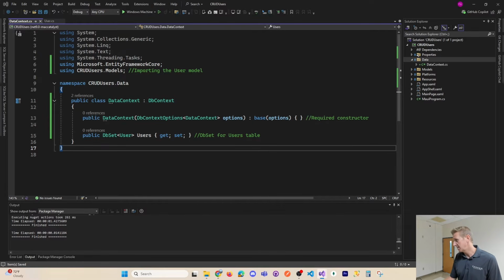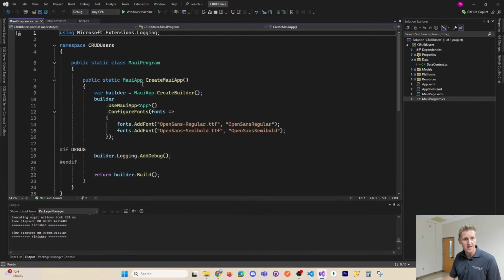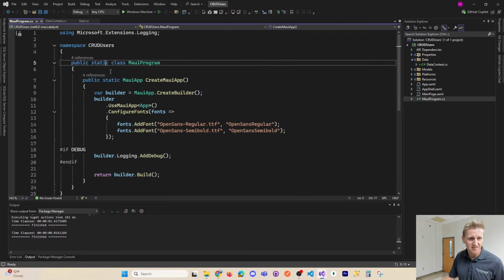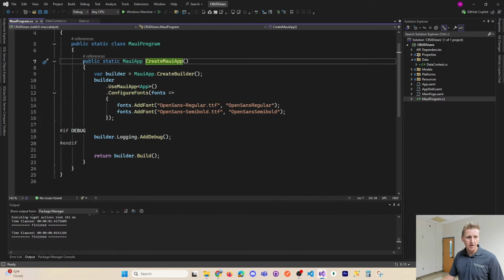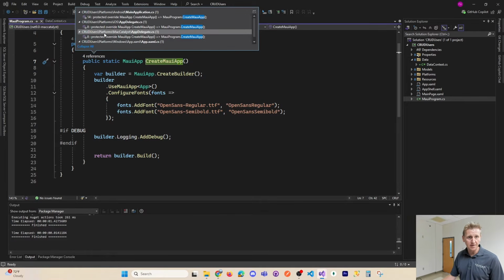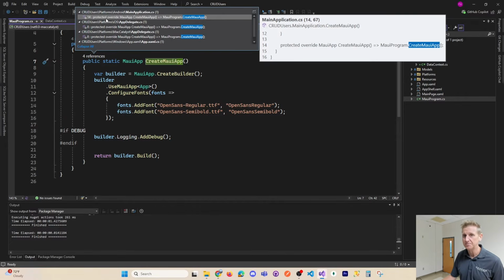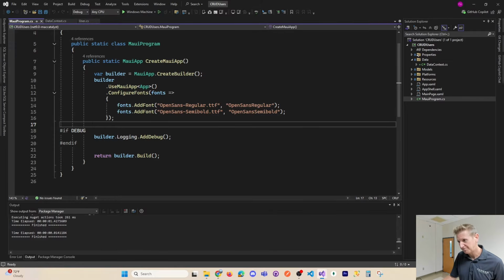And let's open up the starting point of the app, which is the MauiProgram.cs. So you can see here, this is a static class called MauiProgram. There's a method here called CreateMauiApp, and that method has 4 references, so it's called in our main application to boot the application up.